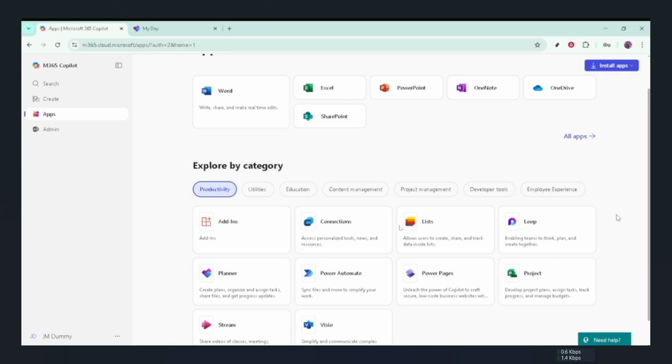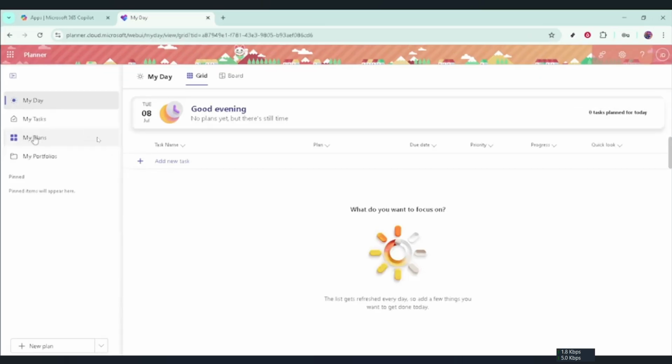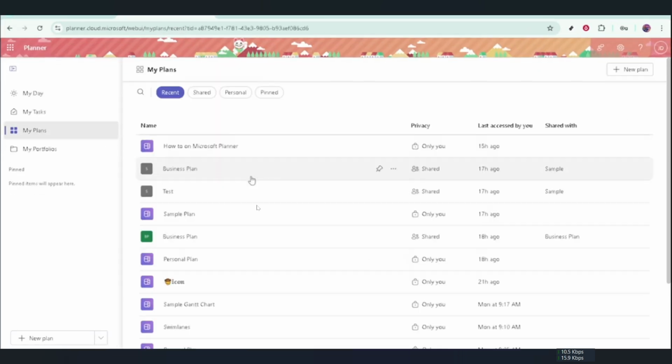First, log into your Microsoft 365 account. Once you're in, open the Planner app from your Apps menu. Here, you'll see all the plans you're part of under My Plans. Take a moment to familiarize yourself with this area. It's where all your tasks live.